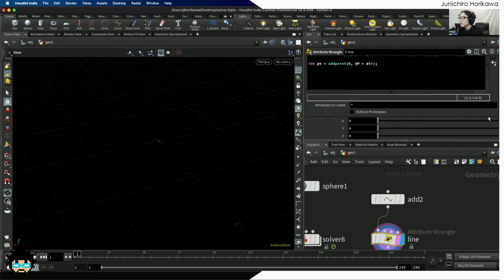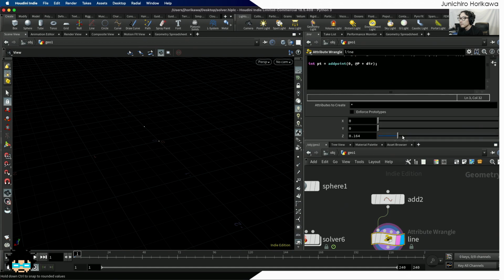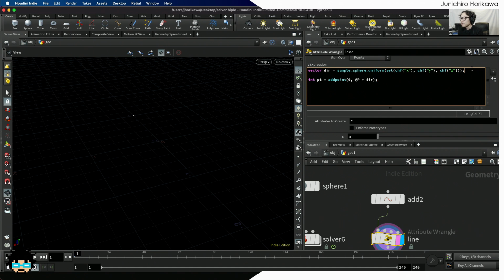All right, now I am going to change the z value, which indicates the size of the line here, the distance between the point to a new point. Now I'm going to keep this z value at 1, and it might be easier to see the direction by connecting each of the points using a line. So I add prim 0 polyline between the current point number and the new point.